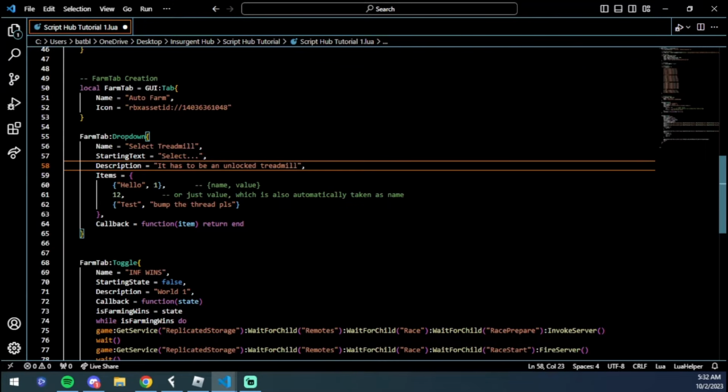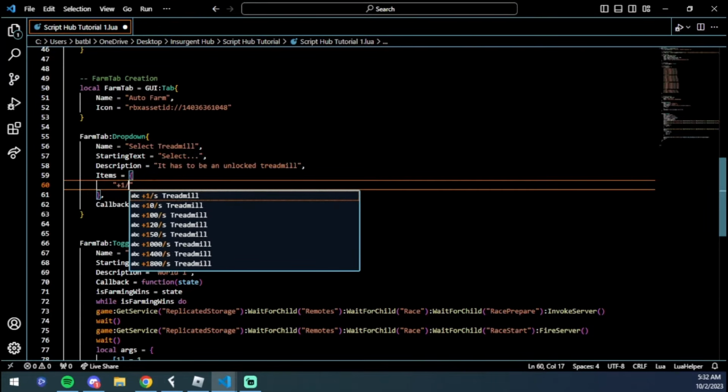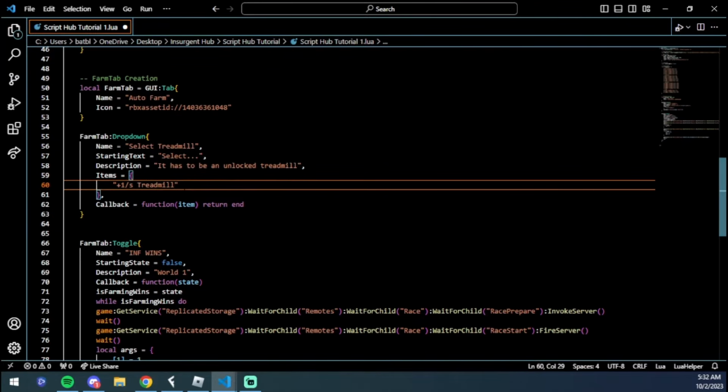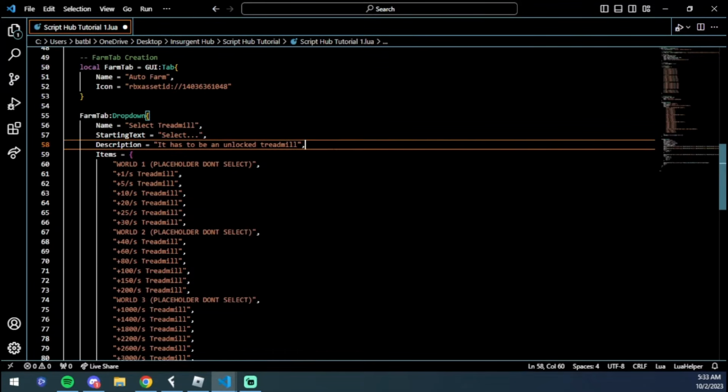Easy. And now inside of the options, what you're going to want to do is kind of the same thing you did before with the other one, but you're going to do it like this now. So it's just going to be quotation marks +1 /s treadmill. And as you can see, we're not going to do any values or anything. We're just going to do a comma, enter, and then you're going to add all the other ones. So again, I'm going to do this all off camera because it does take a while, and I'll be right back once it's done. All right, guys, I am back.